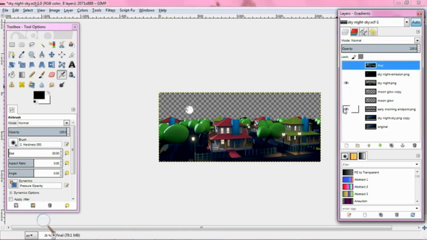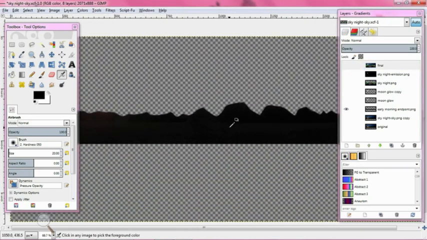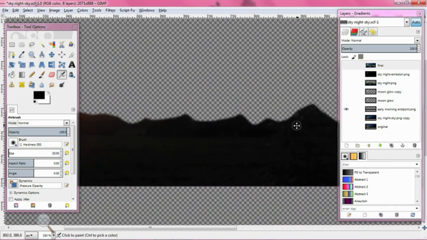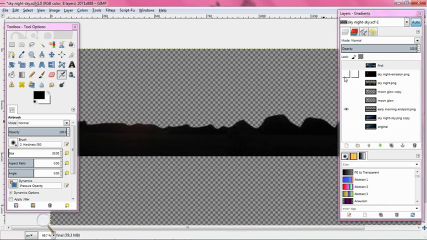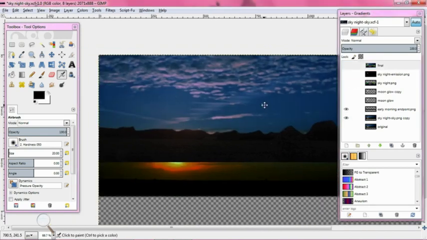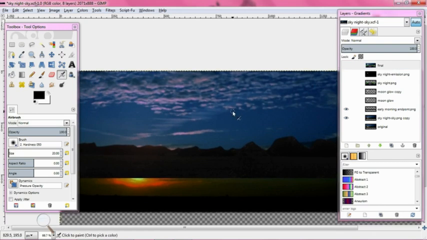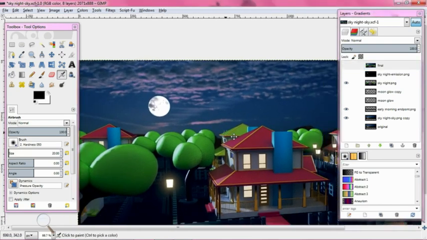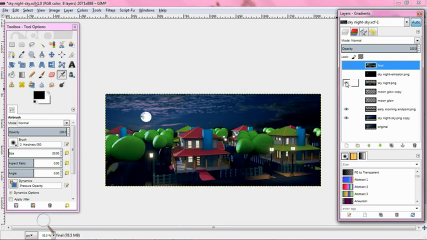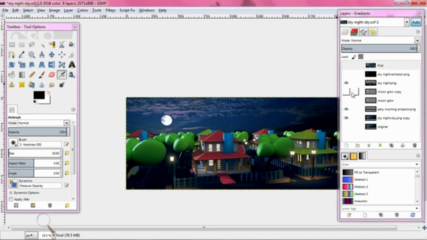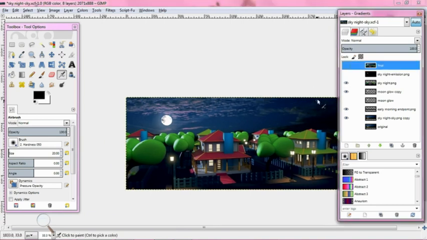I'm going to add the end point of the scene. This is the end point of the scene. This is the busy background, just like a sky. This is the foreground image. This is the moon glow.